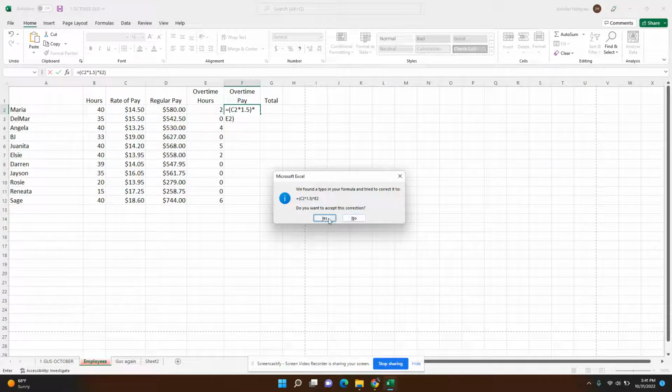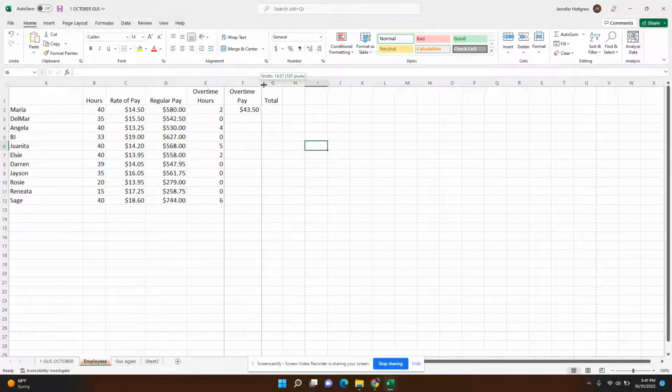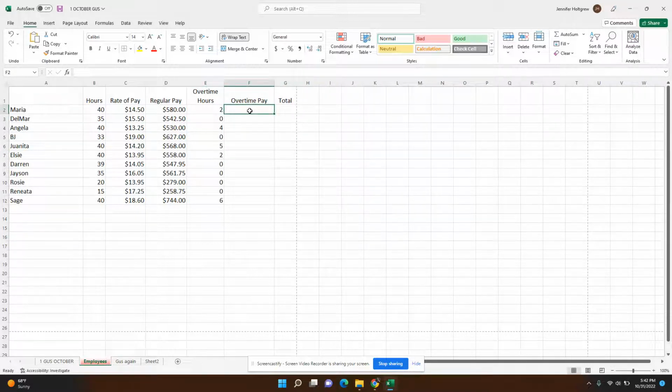Whoops. All right, let me take a look and see what I did here. I hit something wrong. Okay, let's try it one more time. We're going to make this a little bit bigger. All right, so overtime pay is equals rate of pay times 1.5, okay, times this many hours. All right, so they are paid $43.50.